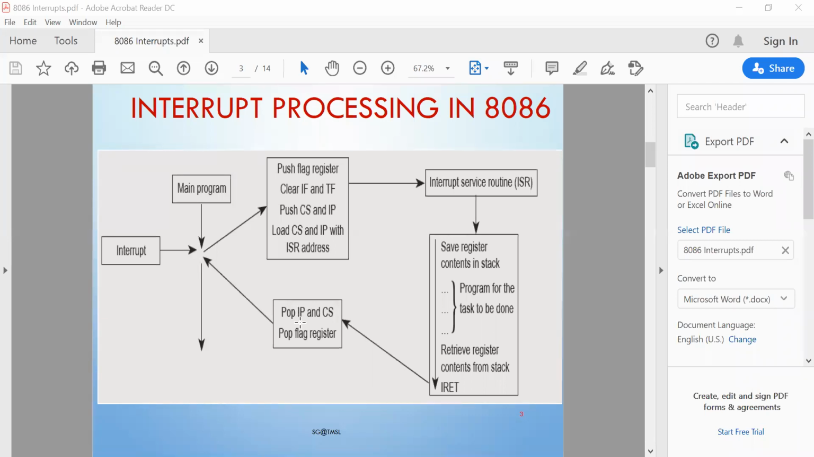Then pop the flag register. So it must retrieve the code segment and IP of the next instruction from where the next execution will be started in the main program. So retrieve the IP and CS from the stack, then retrieve the flag register content, and it comes to the main program and executes the rest of the instructions where it was interrupted, where it is resumed. Okay, so that is the interrupt processing, and in this way every interrupt, whether it comes from the external side through any interrupt pins or if any software interrupt has been generated, will be processed.